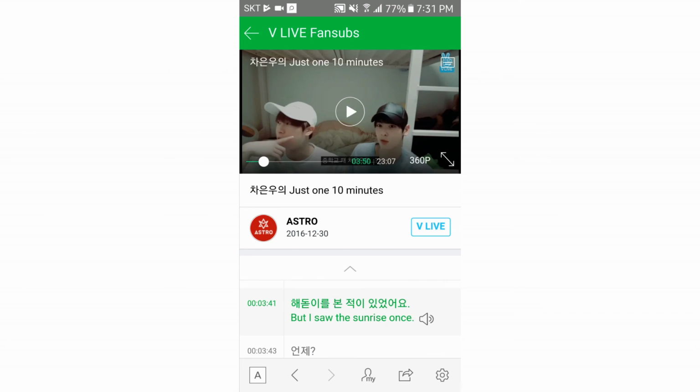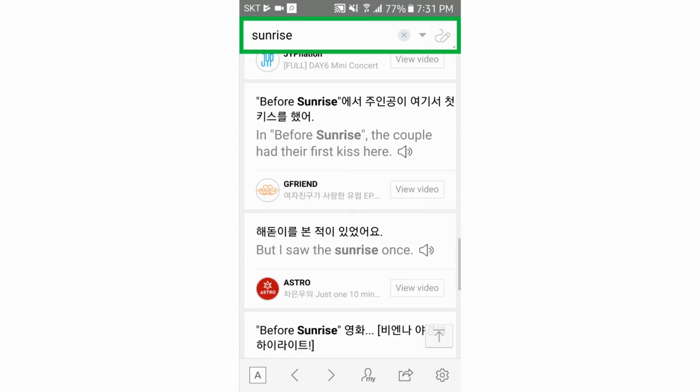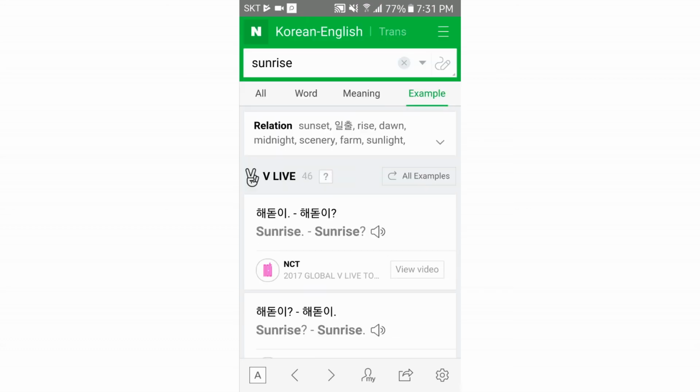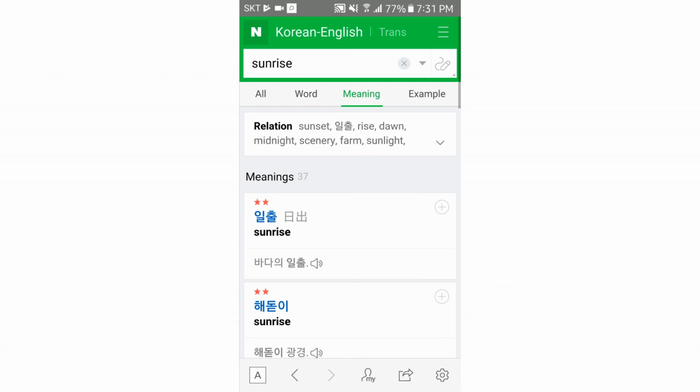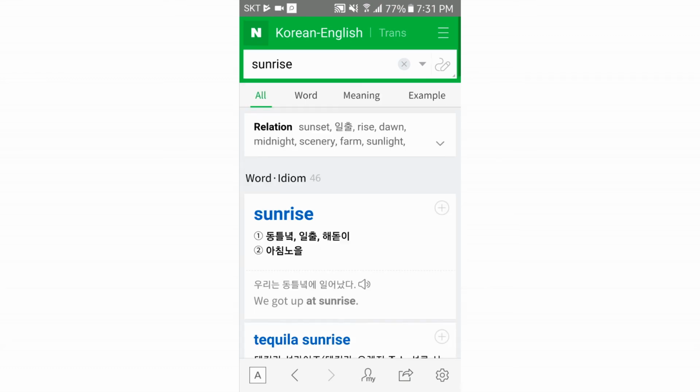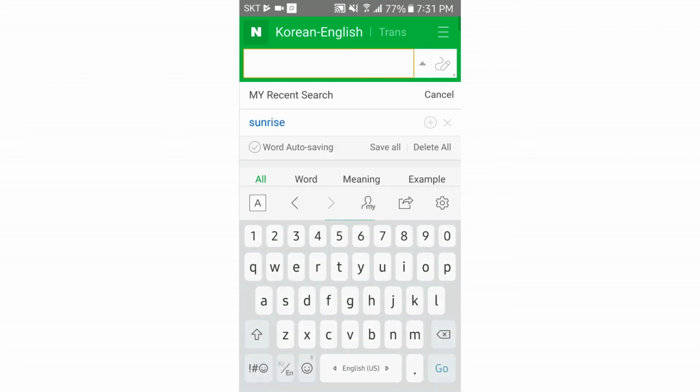Alright, so he saw the sunrise for the first time in middle school. Alright. Scrolling to the top. You'll see that there's different tabs here. It says example, meaning, word, and all. So you can just look at one particular section, or you can just click on all and just get it all on one page. Why don't we search in Korean as well?